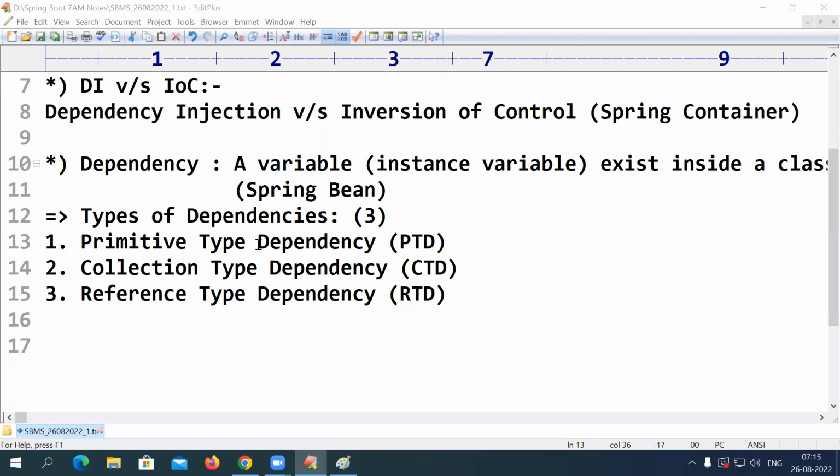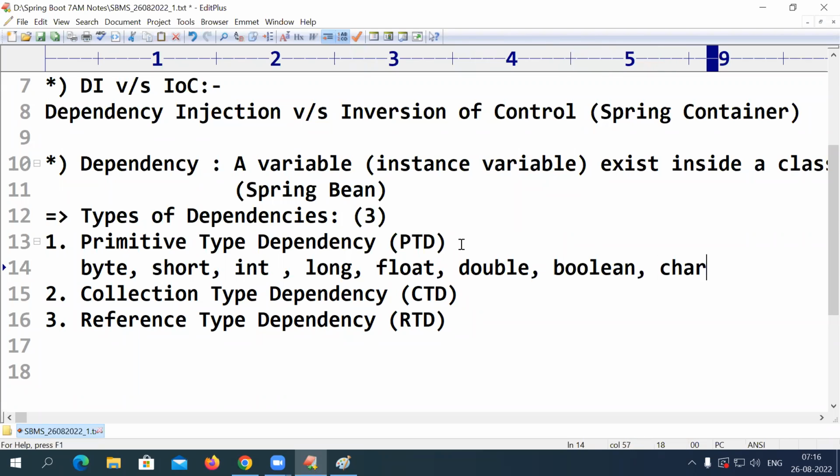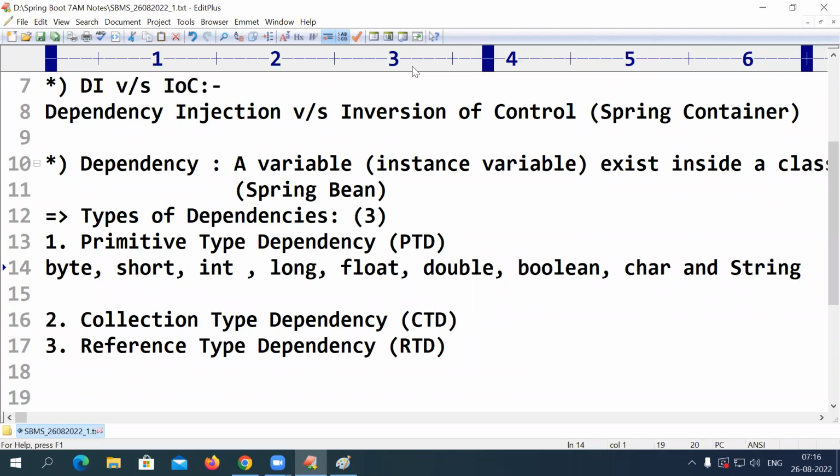So here, what does primitive type dependency mean? You create a variable inside the class by using one of the primitive types: byte, short, int, long, float, double, boolean, char, plus string also. So total how many? I just write 8 plus 1, of course 9 only. The plus 1 means string.